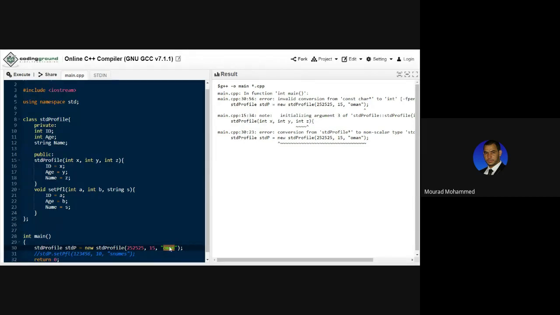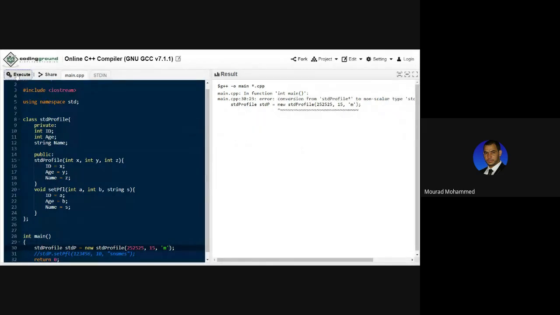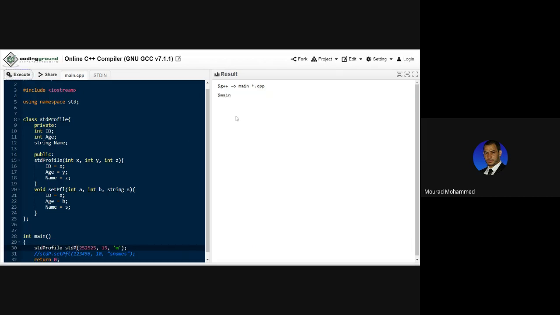I'm going to say here single. Okay. The profile star to non-scalar type. Yeah, okay, no, this way. So here, okay, execute, and that's it. Okay, no output at all.